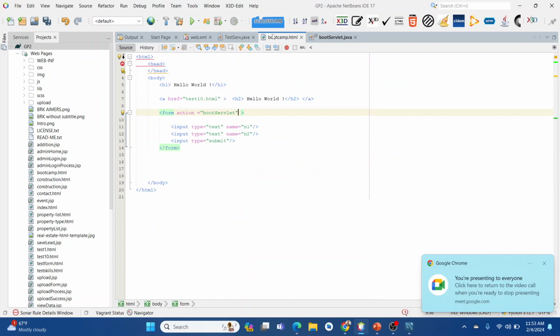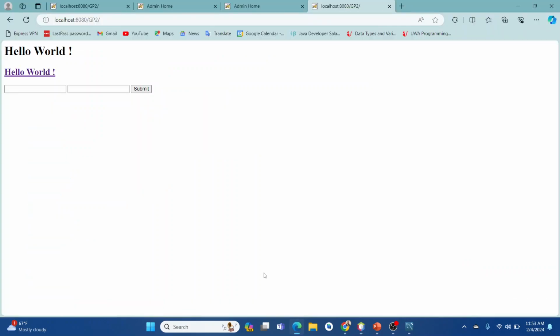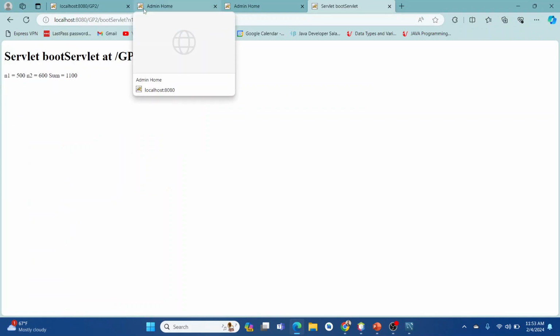Now, the same form we created initially, I'll show you. We have entered 500 and 600 and submit. The method that is called automatically is get. Now you can see in the URL pattern that we have called the servlet, and we are passing two parameters, n1 equal to 500 and n2 equal to 600, right? You can see the whole data over here, and you can see this same thing in Google also.